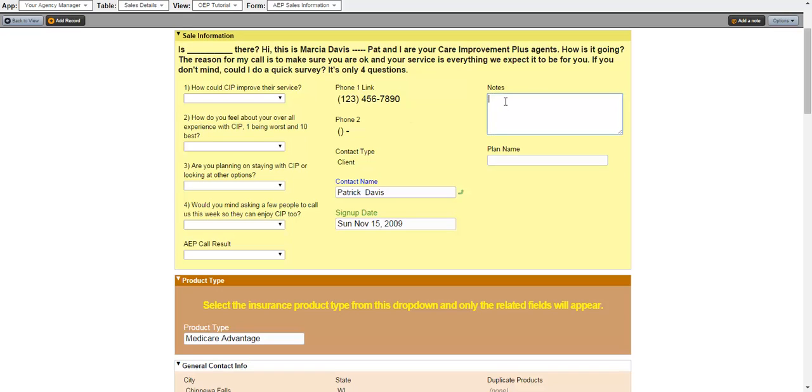You can put notes in here if you want about it. Here's the phone number. Here's the contact name. In this case, our contact type is client, and the contact name is my name. And again, if you click on that green arrow, that'll go back to my contact information, and I can put in all the rest of that information in there. Here's a sign-up date.